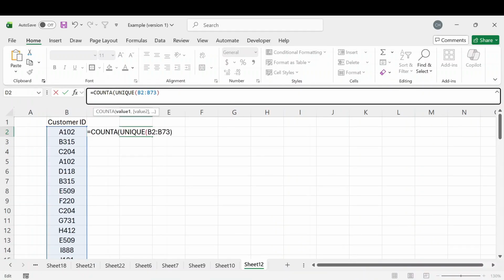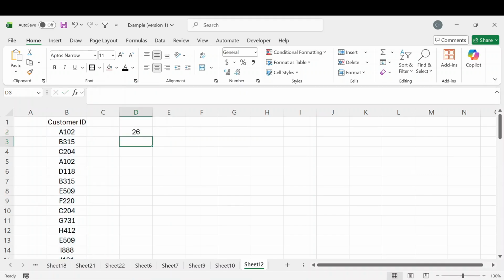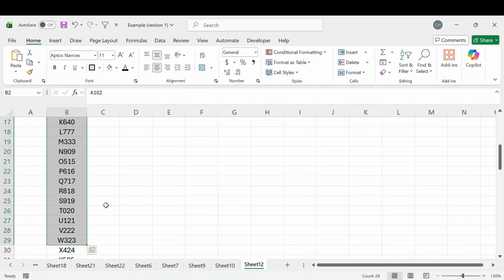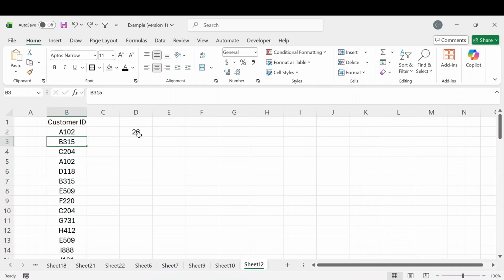Then we'll end parenthesis, and go ahead and hit enter. And that's going to give us a unique count of all of these customer IDs. And there you have it. It's as simple as that. That's how you can count unique values in Excel.